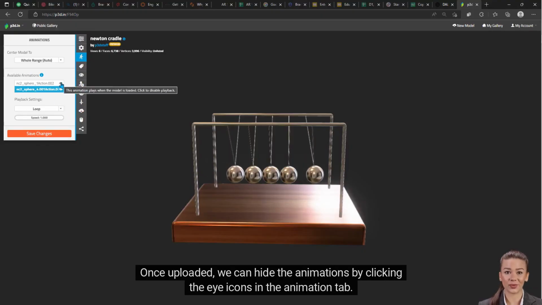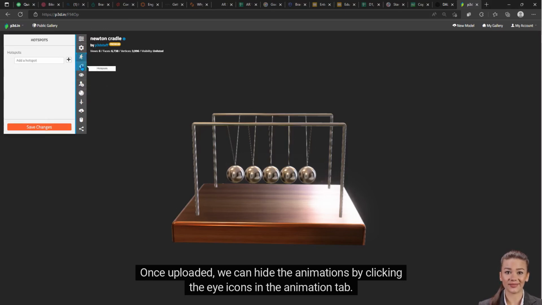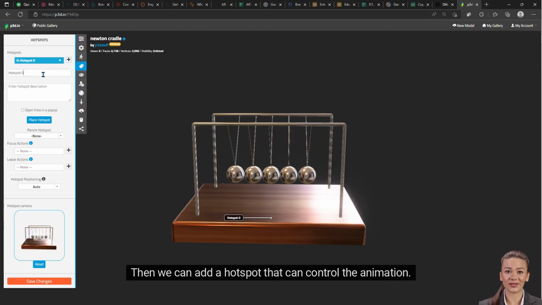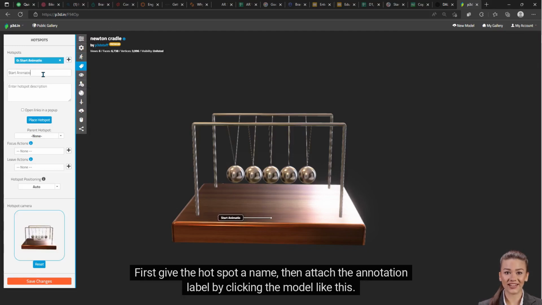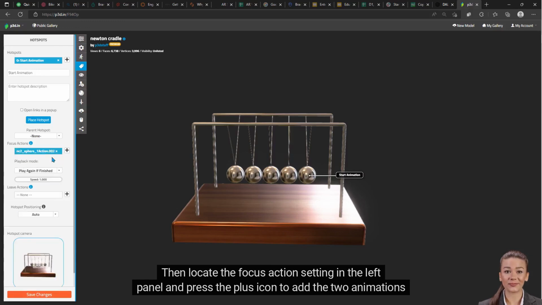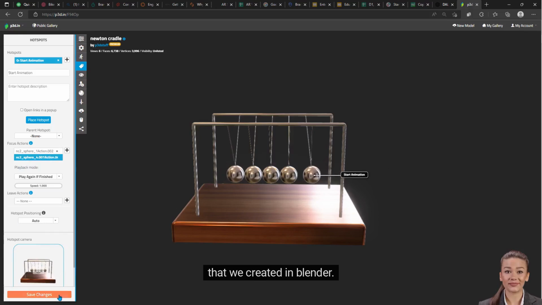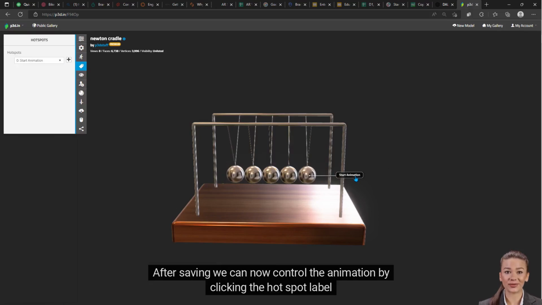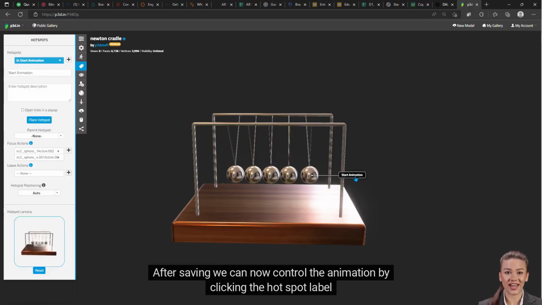Once uploaded, we can hide the animations by clicking the eye icons in the Animation tab. Then we can add a hotspot that can control the animation. First, give the hotspot a name, then attach the annotation label by clicking the model like this. Then locate the focus action setting in the left panel and press the plus icon to add the two animations that we created in Blender. After saving, we can now control the animation by clicking the hotspot label.